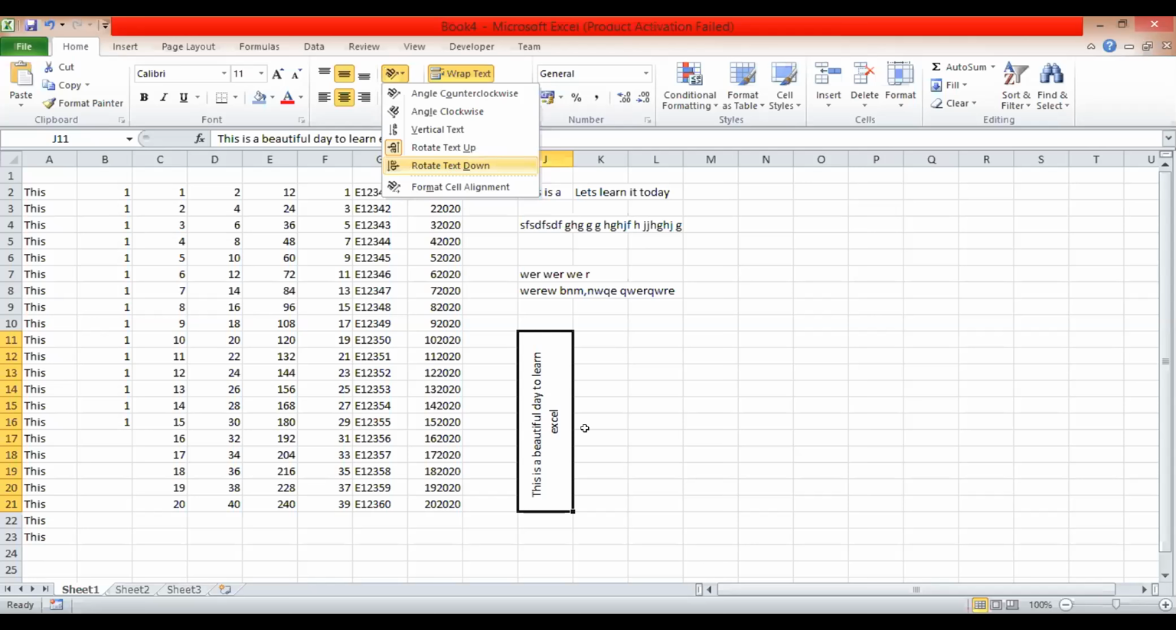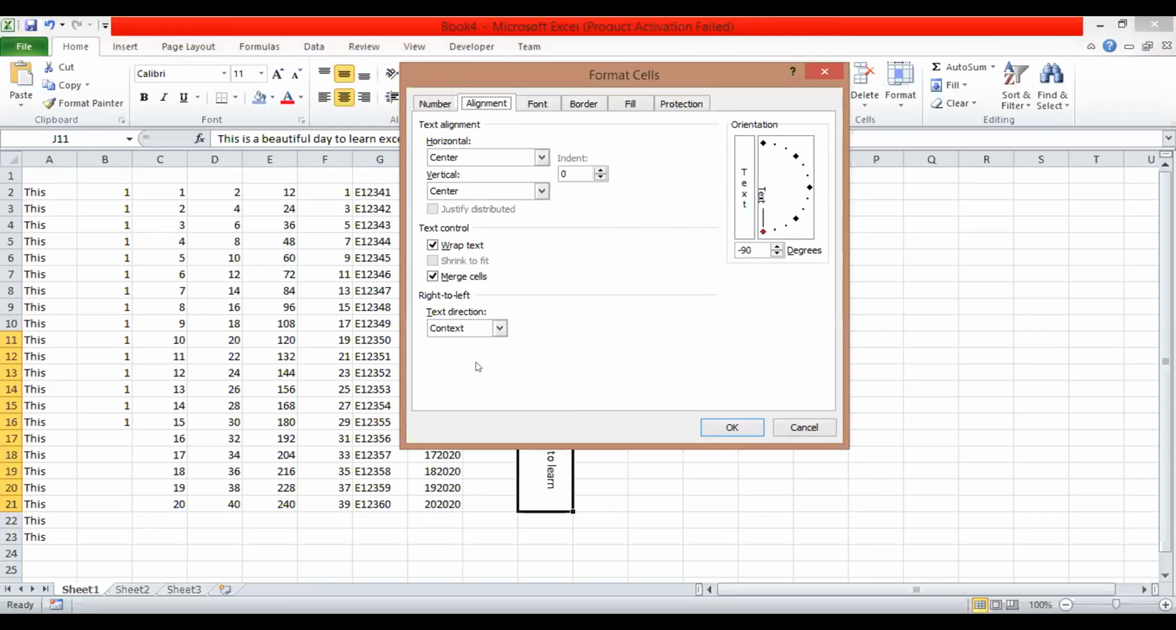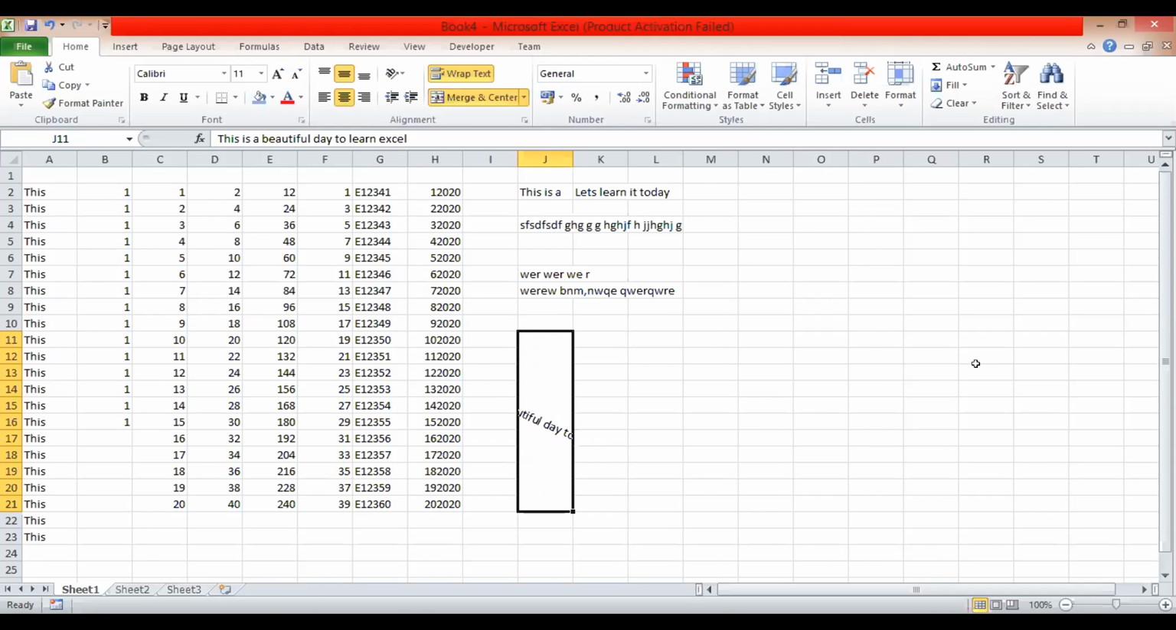Then rotate text down. All right. Now, supposing you need a customized one, you can go to the last option, that is Format Cell alignment. Just click over here. You will be able to see this dialog box. In this, you can give an angle. What kind of angle do you want? Supposing I choose this, now just click on OK. It will give that particular angle.